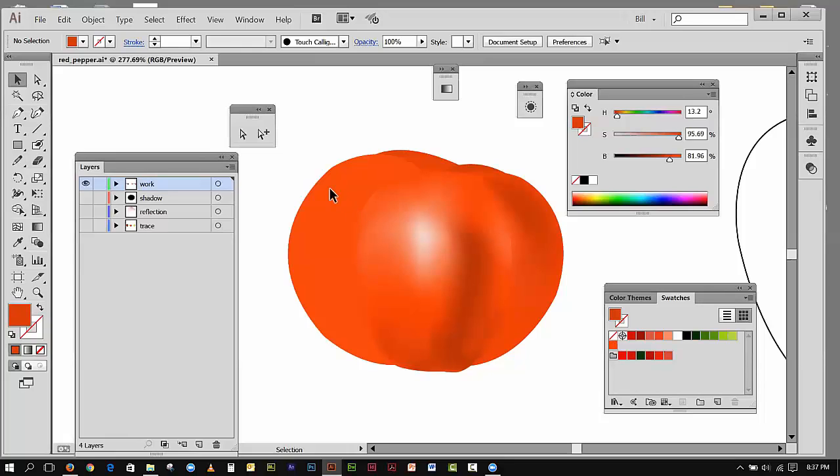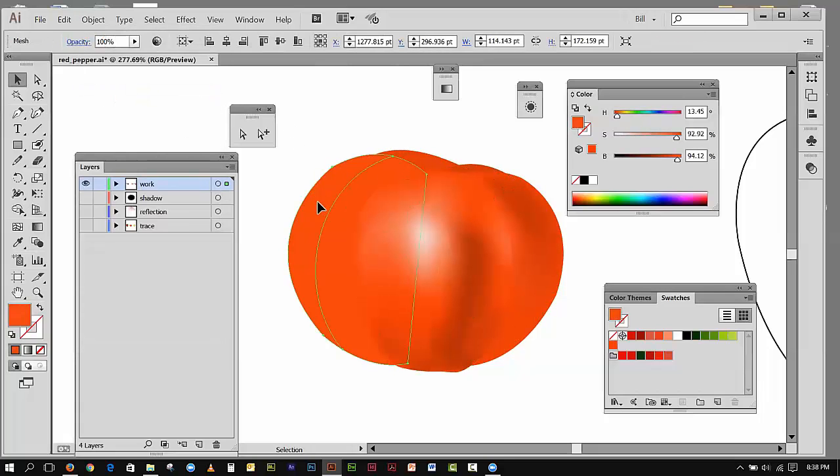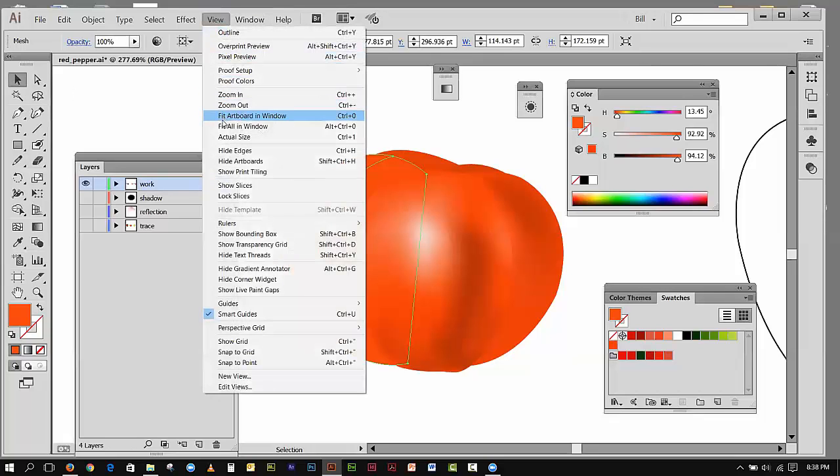So if you click this, let's go Object, Unlock All. If you click this guy here, this is the one you're working on. You see how I placed that line? Well, I'm saying in the background. How you did it in class. Oh, I know what you're talking about. I'm sorry. Fit Artboard in Window.